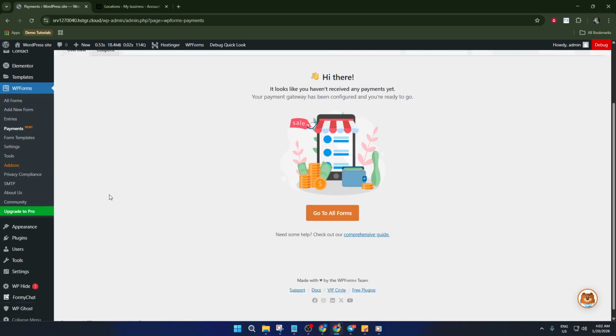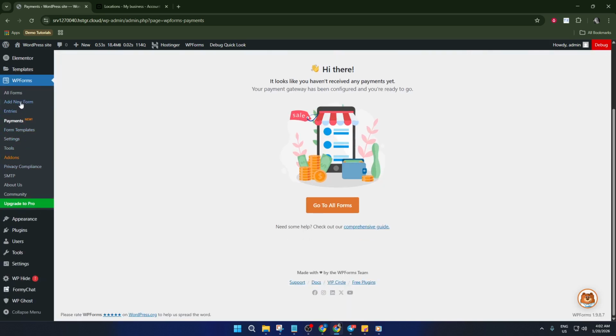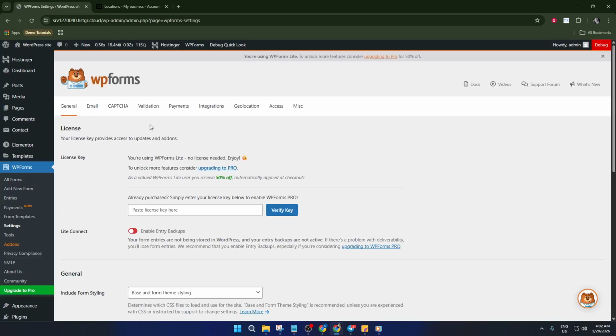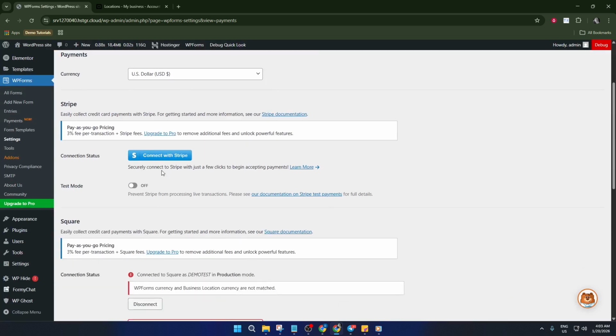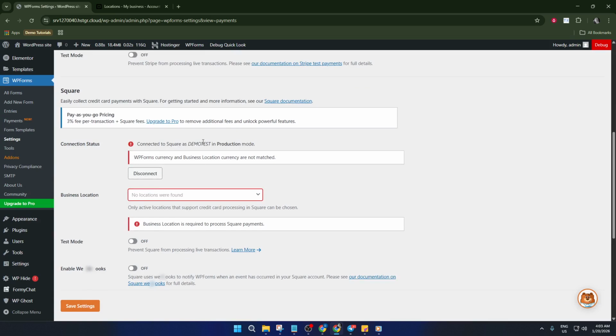Next, scroll down to the Square section. You'll see a Connect with Square button. Click that, and you'll be prompted to log in to your Square account. Grant the requested permissions so WPForms can process payments on your behalf. It's a secure handshake between your two accounts, and it only takes a moment. Once connected, look for a green checkmark that confirms everything is linked properly.